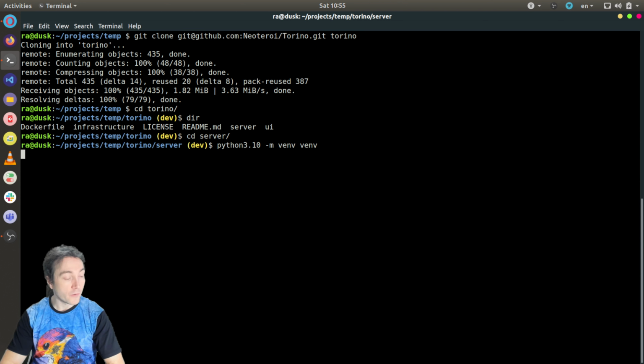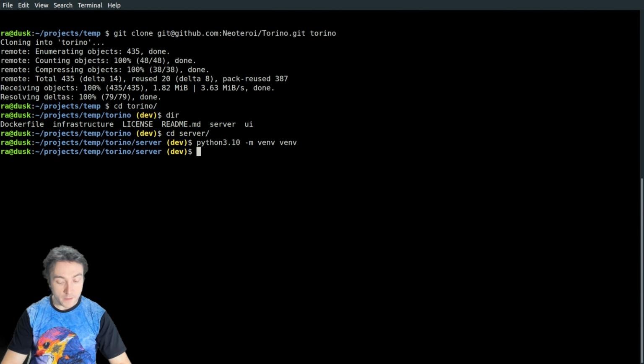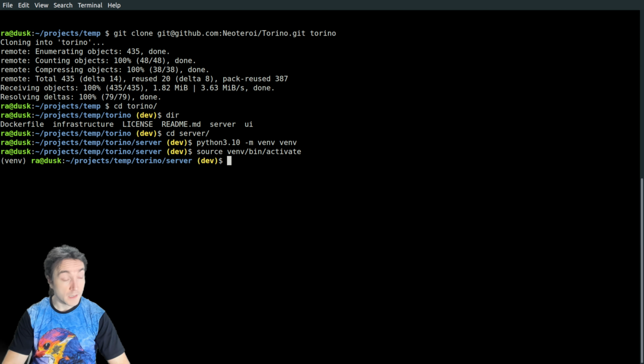So Python, I will use Python 3.10. Now I create a virtual environment. I activate the virtual environment. And now there is a requirements file which I need to use to install dependencies. Now to install dependencies, you will probably need additional packages on your computer. For example, libraries to compile C libraries, and libraries for Pillow, which is the one used to resize pictures.